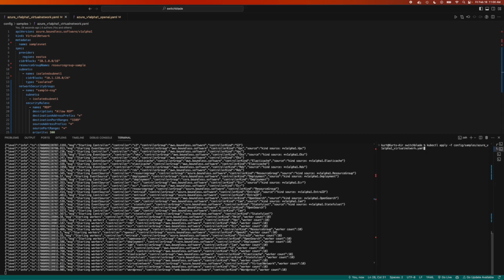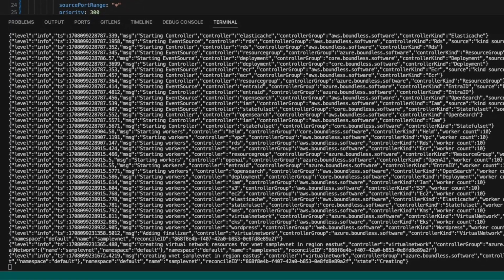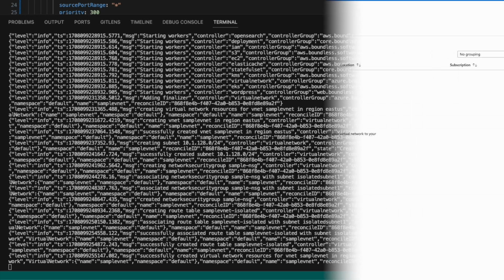security group. If we were to go down to our terminal and apply the YAML file, you'll see that our resources have begun to create. Now that our resources have finished creating, we can verify their creation in the Azure portal.